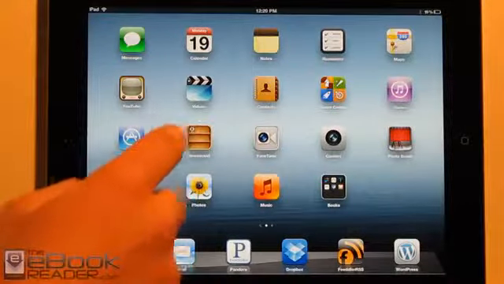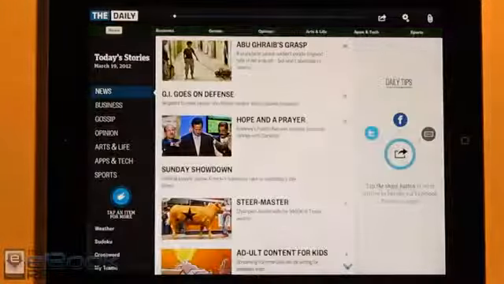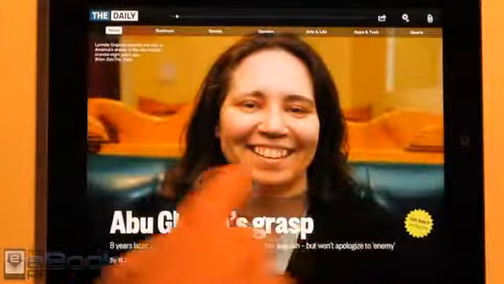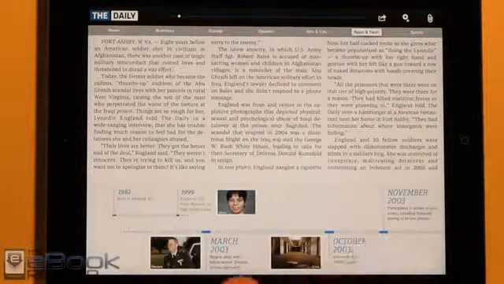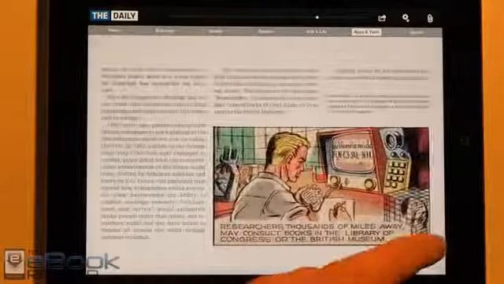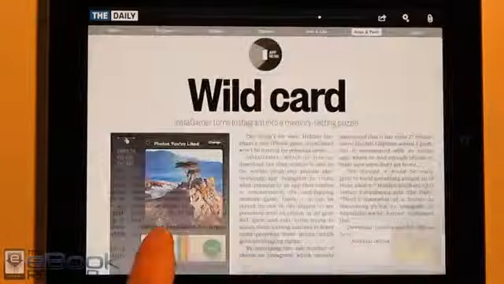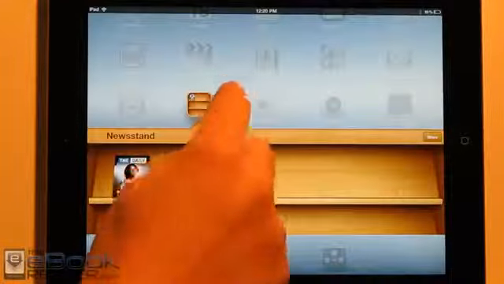Okay, so we've got Newsstand on here. You can go ahead and download your newspapers and magazines. They'll load up right here. This is The Daily. Obviously it's free. You can go in and get this every day. We've got the different sections. This is specifically laid out for the iPad, as you can see. It's got a nice layout. It's even got ads, just like a real magazine.